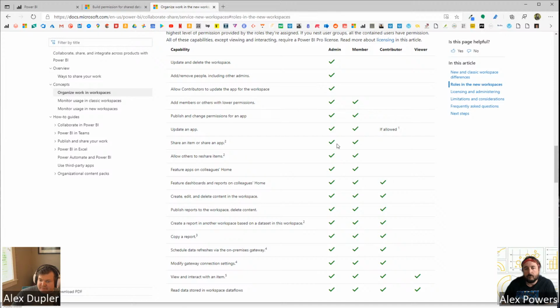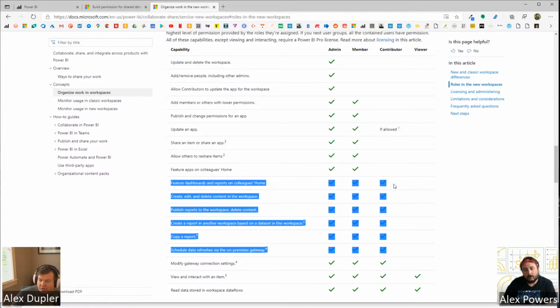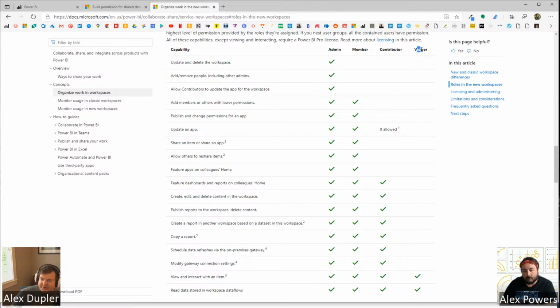Your admins are your workspace owners. Your members can basically do everything except create other admins. Your contributors can do a lot of things. They can publish, change, and access the workspace, and they can change security settings on the report. So RLS is not enforced on the contributor. The only role that can look at a report and have RLS enforced is the viewer.